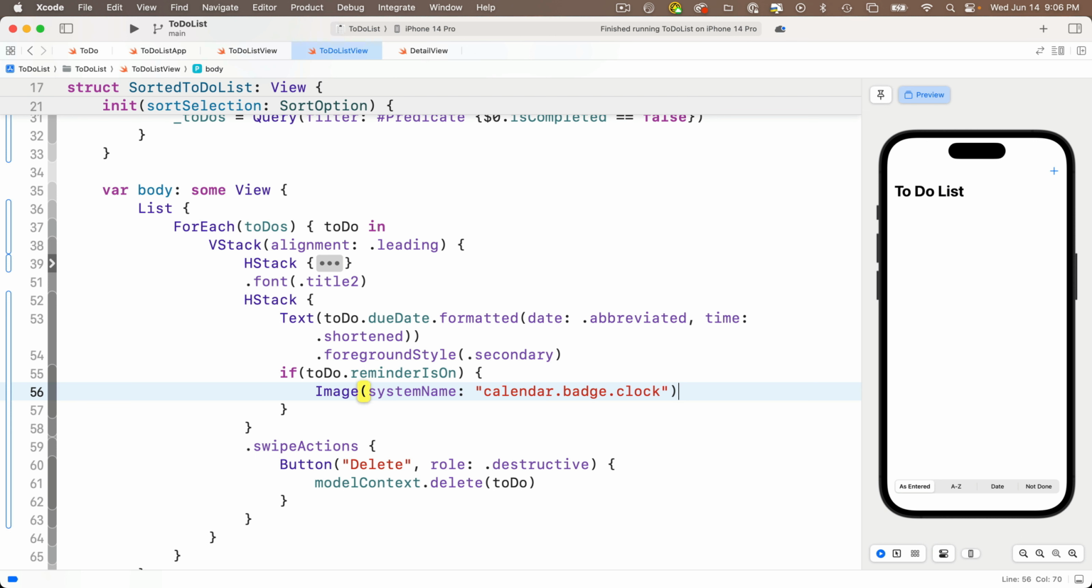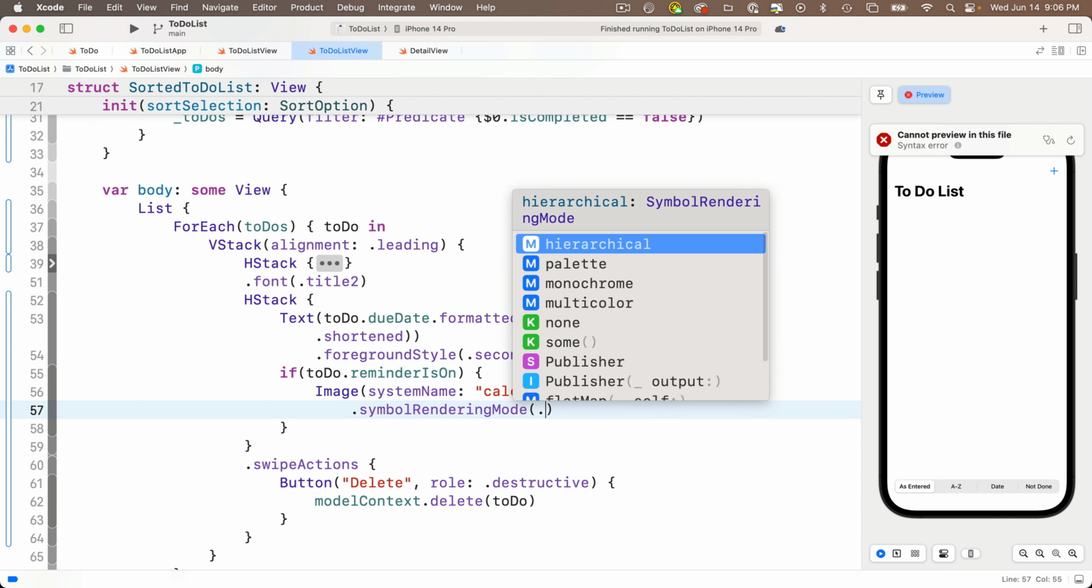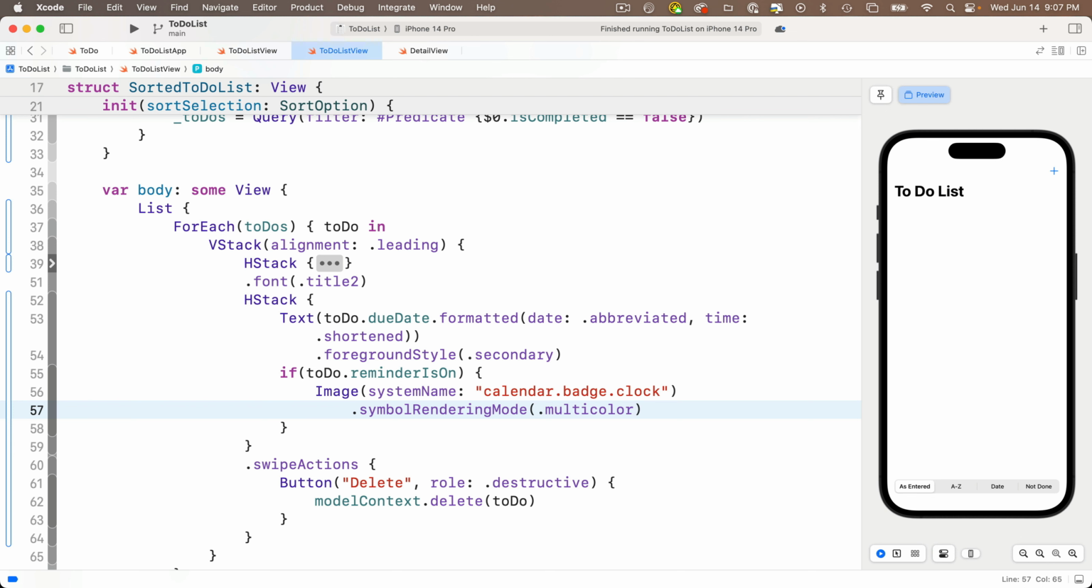Make sure it's spelled just like this, and below this, I'm also going to change the dot symbol rendering mode to dot multicolor. That'll just show the little calendar in standard colors. And let's see, my swipe actions are also in the wrong place.